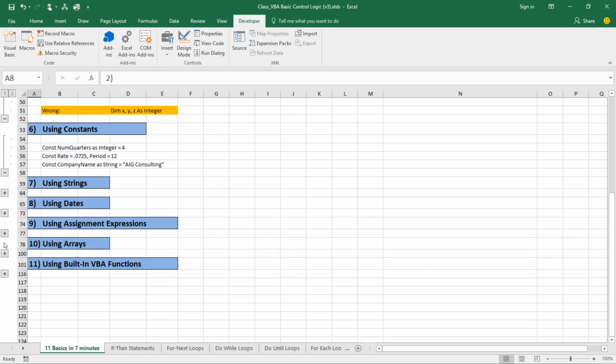Using constants. We can also set up areas in memory where we want them to be a constant. A constant, you would give a name, say an integer, but we can also set its value equal to 4, or a rate, or a company name as a string, and it will always have the value AIG Consulting.